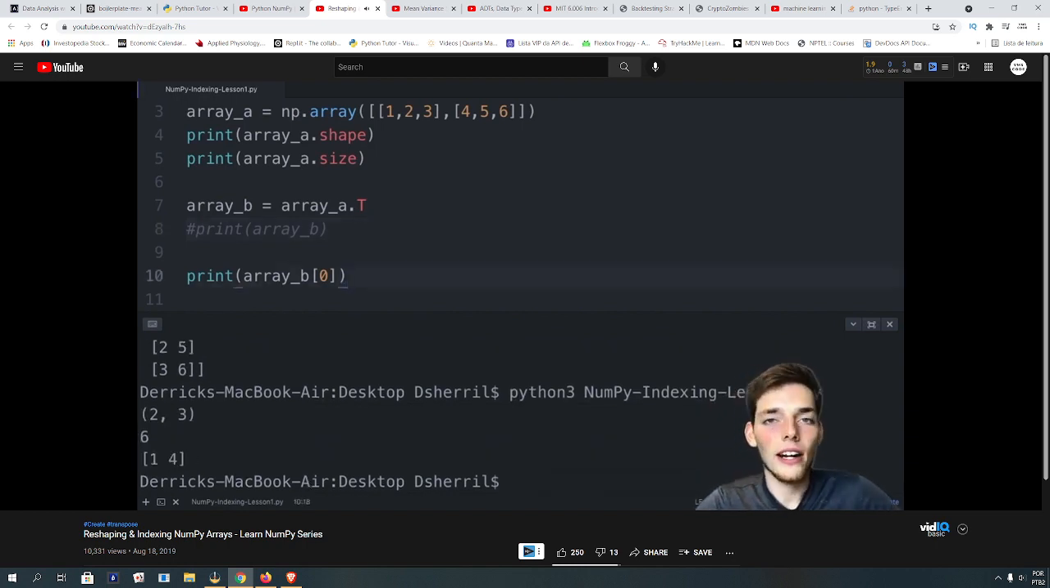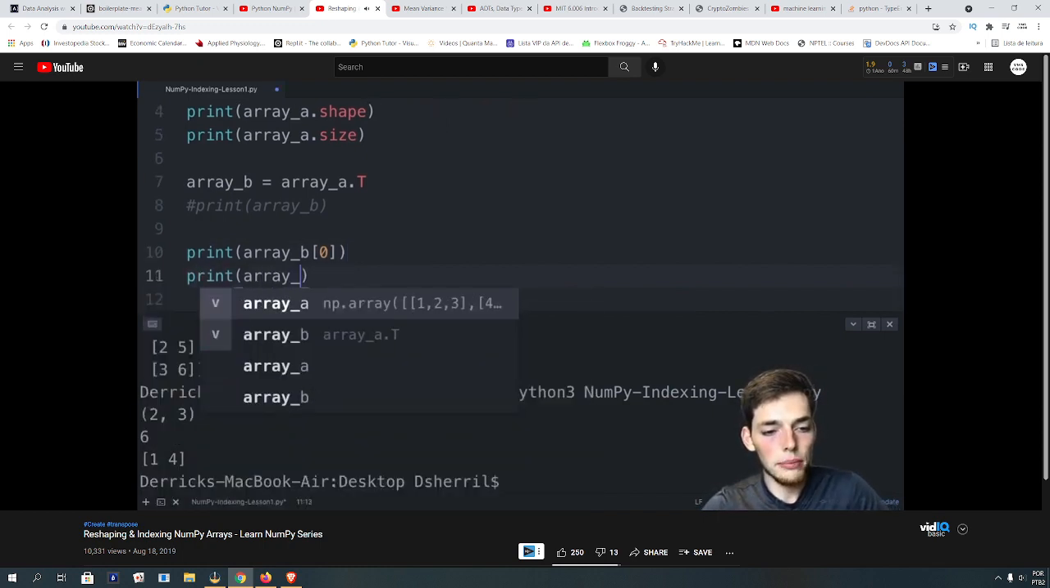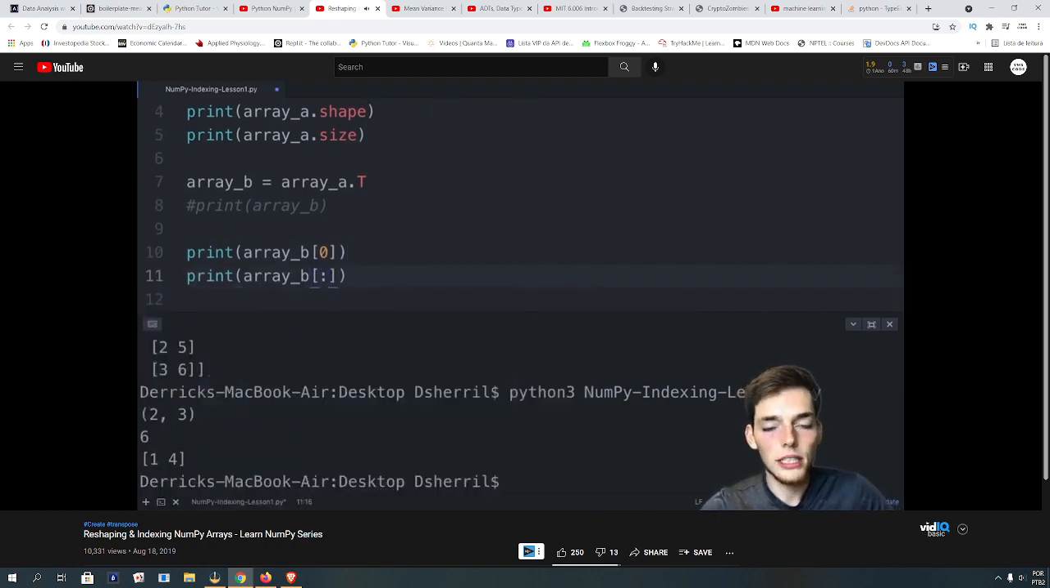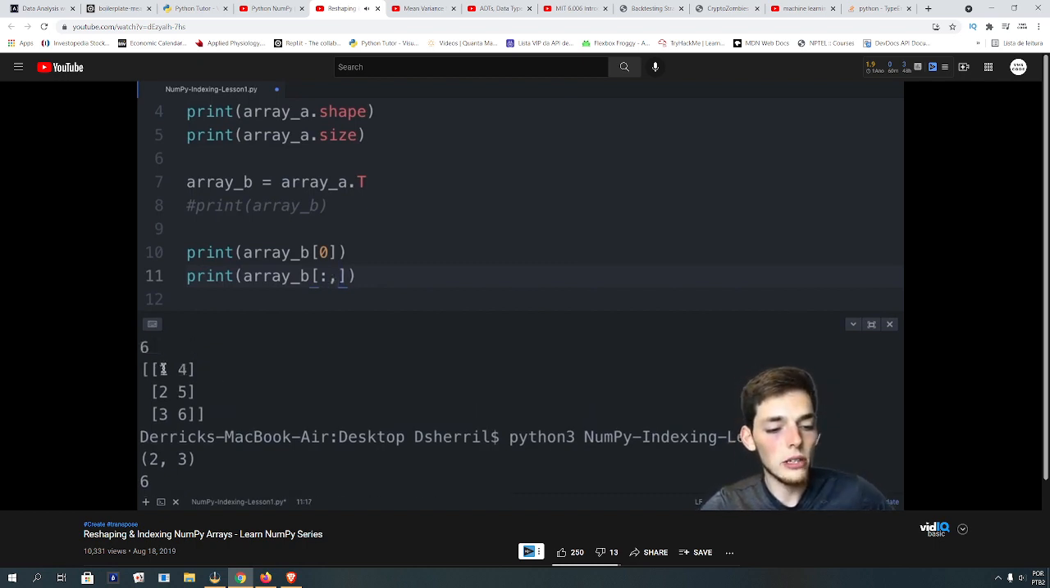Now let's look at how we can return an entire column. You're essentially wanting every row value, but only at a certain position. To do this, we could say print array B, and to specify every row in Python, we can use a colon. So we're saying every row, but we only want a certain column. So we need to specify the position of that column. In our example, we only have 0 and 1 because it's a length of 2.